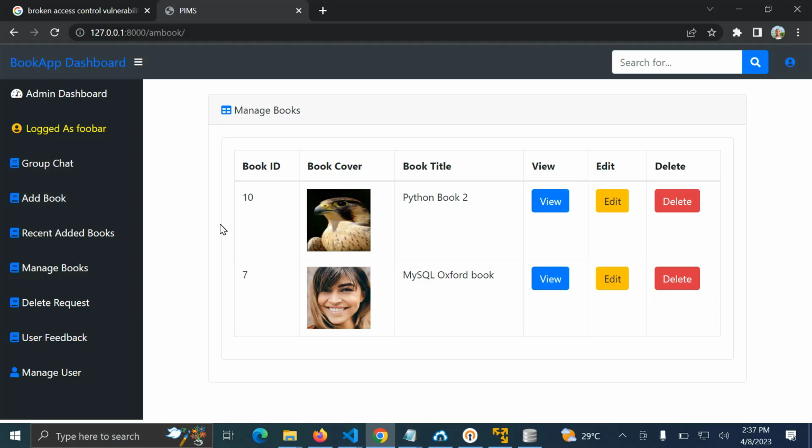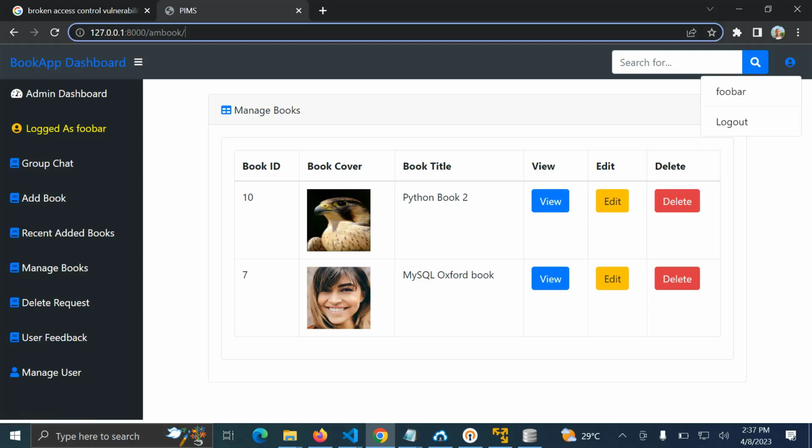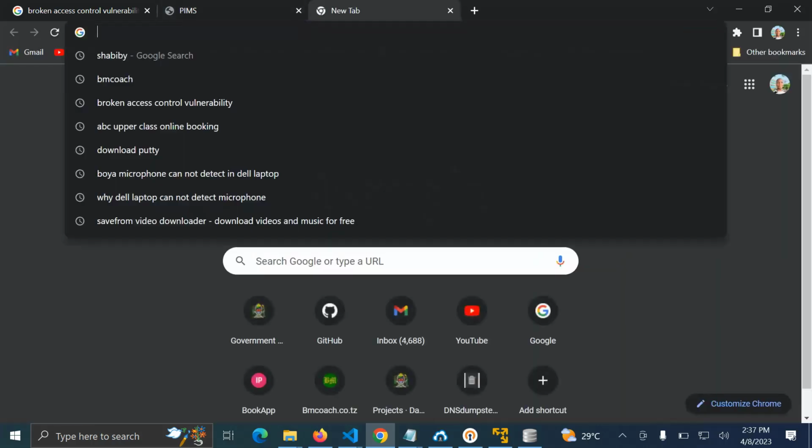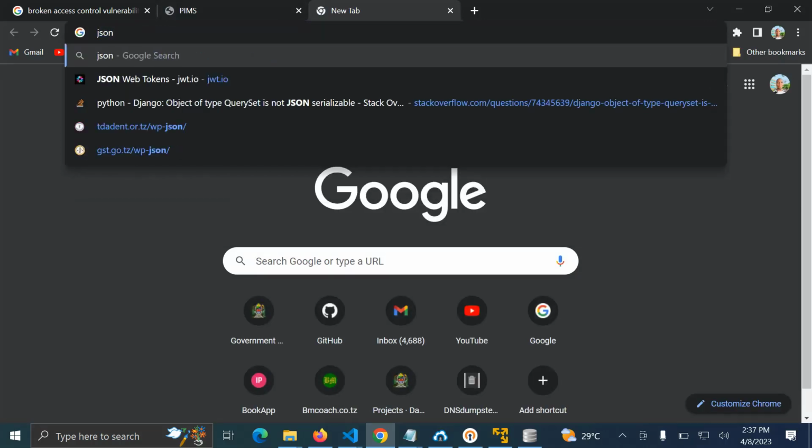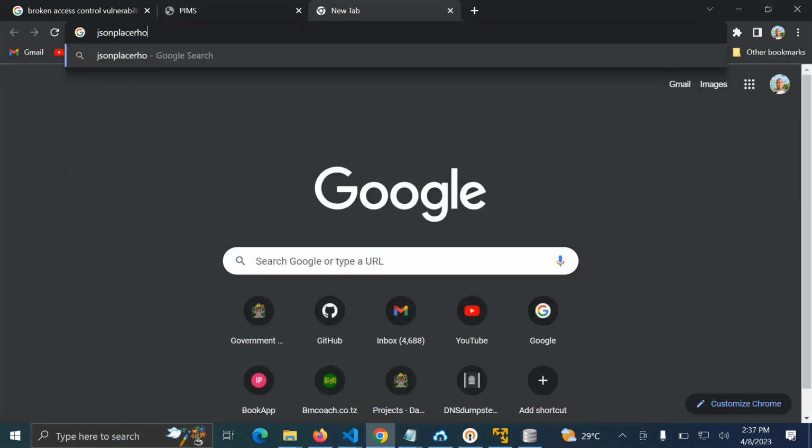So this is how you can detect it. You can detect it by checking the pattern of your URL, by brute forcing the directories or paths of your web application, and you can also use Burp Suite. That's cool. Let me show you something: JSON placeholder API.